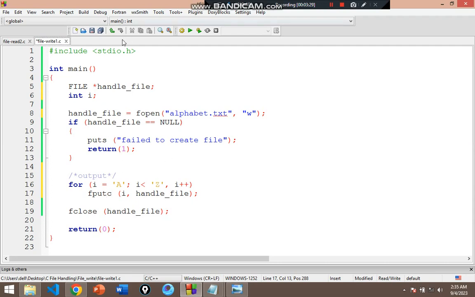So let's save this. Let's build and run. Okay, there's some form of error here.